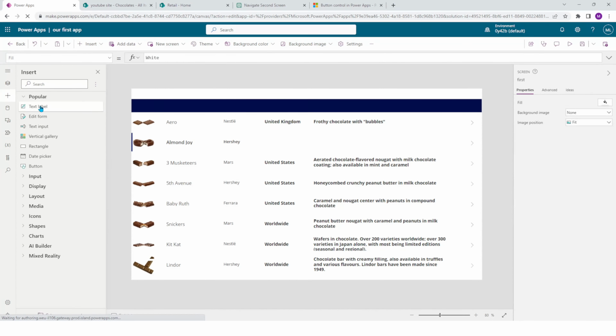Picture. Copy paste. Then here we can say name. Manufacturer, something like this. I hope I spelled it right. And then distribution. And lastly, description.